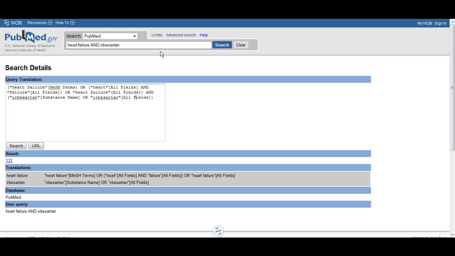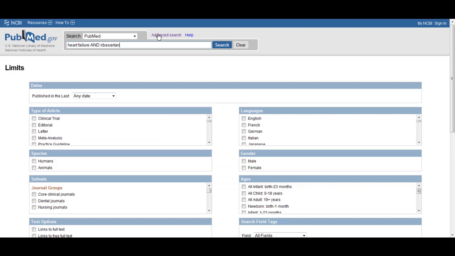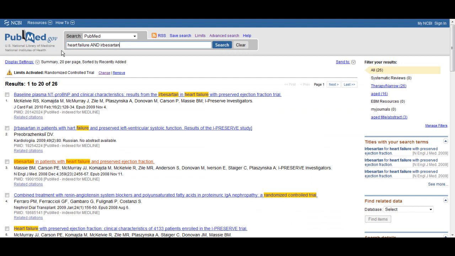Now, 133 articles is still too many. So the other thing I want to do very quickly is limit my search to randomized controlled trials. I can do that by going to the Limits tab and coming over to Type of Article and clicking on Randomized Controlled Trial and then clicking on Search. This immediately reduces my retrieval from 133 citations to 26.